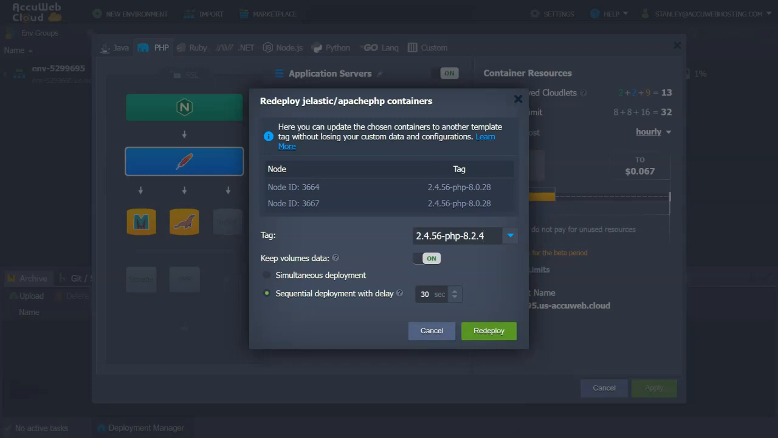AccuWeb.Cloud provides additional options to customize your deployment. Keep volumes data. Enable this option to safeguard data in volumes from being erased during the upgrade. Deployment options for horizontally scaled containers.